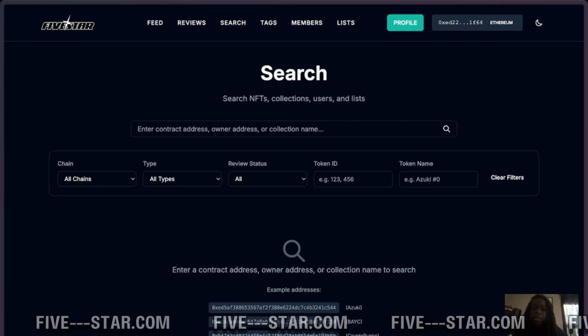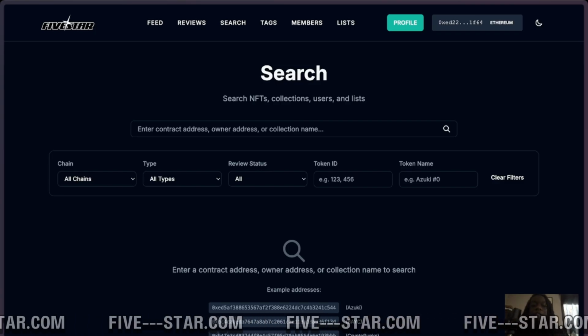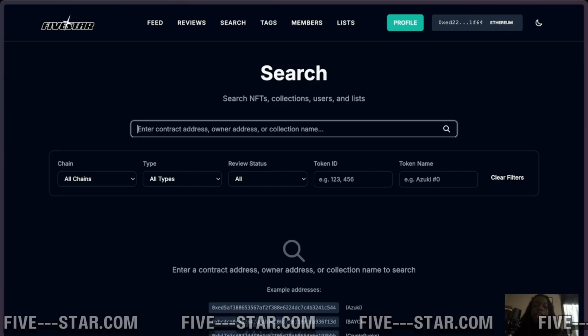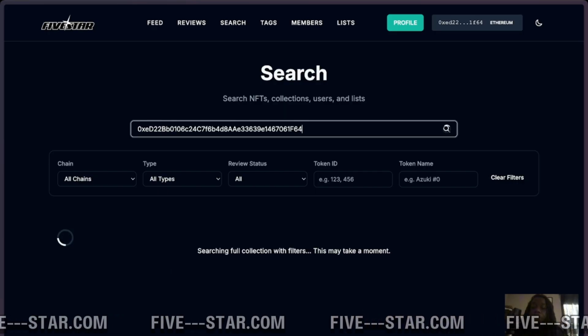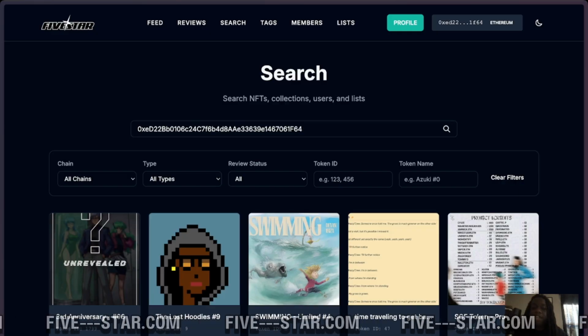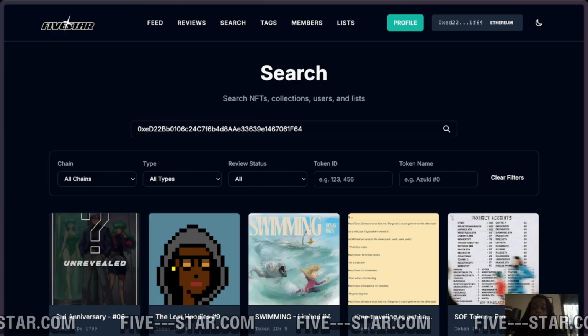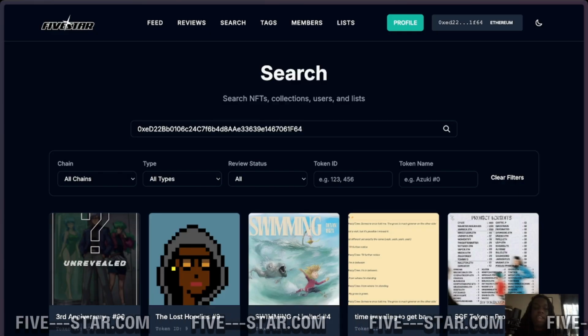I'm also able to search by wallet address. I have my own wallet address as a shortcut on my computer, so I'll type that in and we can look at the NFTs that I own. I have no clue what NFTs I own. I haven't looked in a long time. Let's see. As I scroll through, I can see all the different NFTs that I own here.